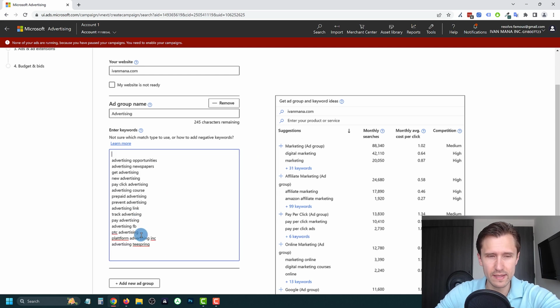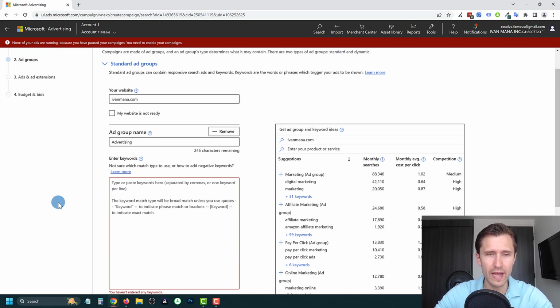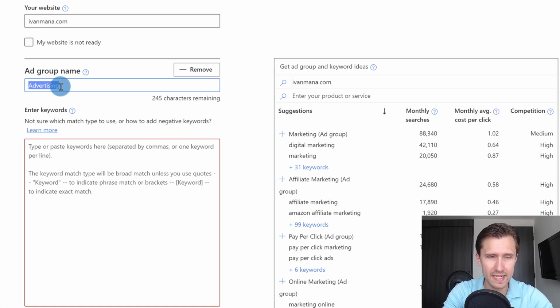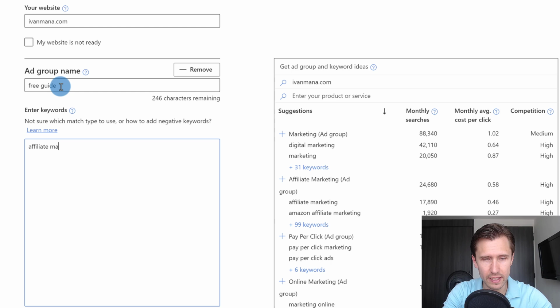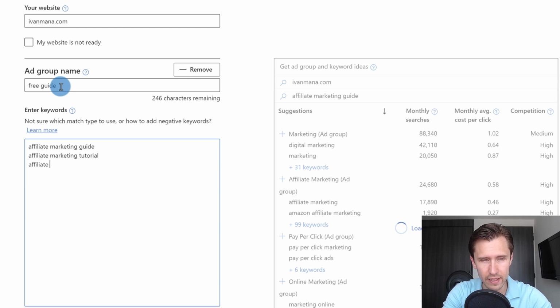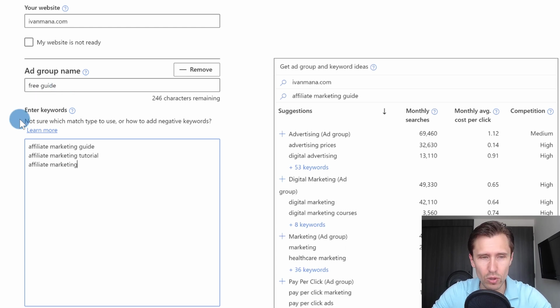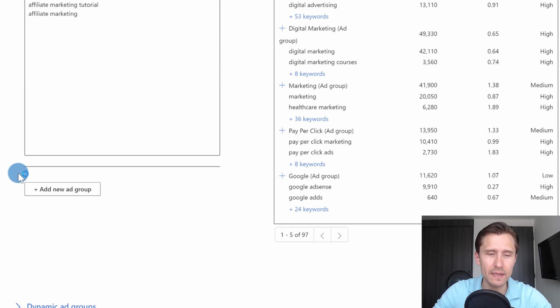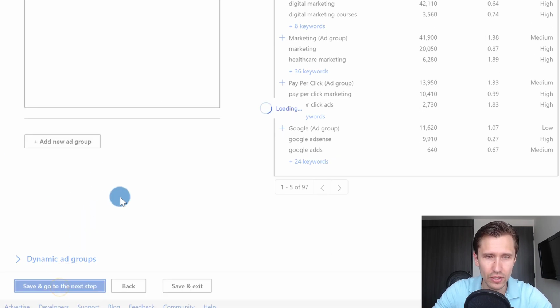For this example, I'm just going to add keywords that are relevant to my offer. So I'm going to name this ad group Free Guide. And then here I'm going to say Affiliate Marketing Guide, Affiliate Marketing Tutorial, and Affiliate Marketing, because these are the keywords that I want to trigger my ad to show up, meaning if somebody types in Affiliate Marketing Guide, I want them to see my ad. Next, we're going to click on Save and go to next step.